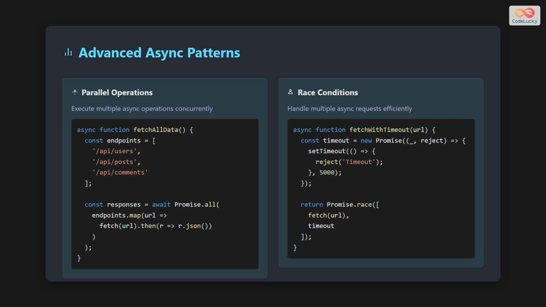Now let's discuss some advanced asynchronous patterns. First, parallel operations. Here we execute multiple asynchronous operations at the same time and wait for all of them to complete. This is done using Promise.all. Next is race condition. This is where we handle multiple asynchronous requests and effectively resolve the request that resolves first.